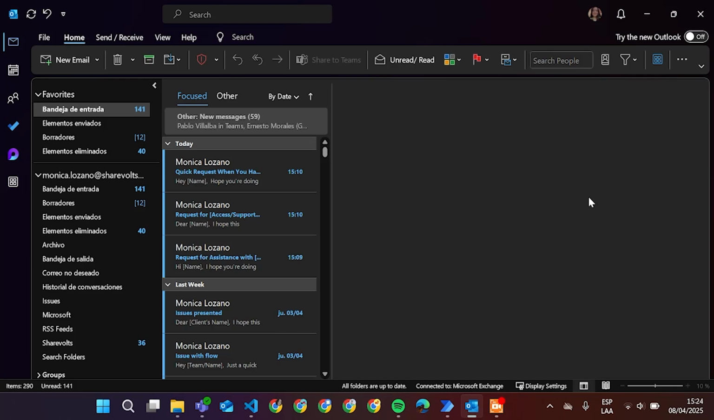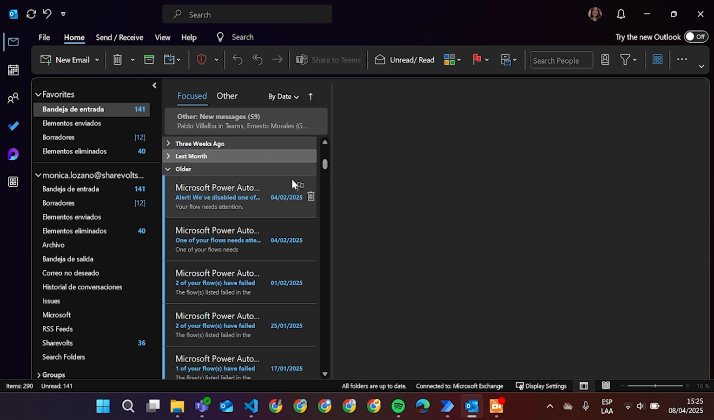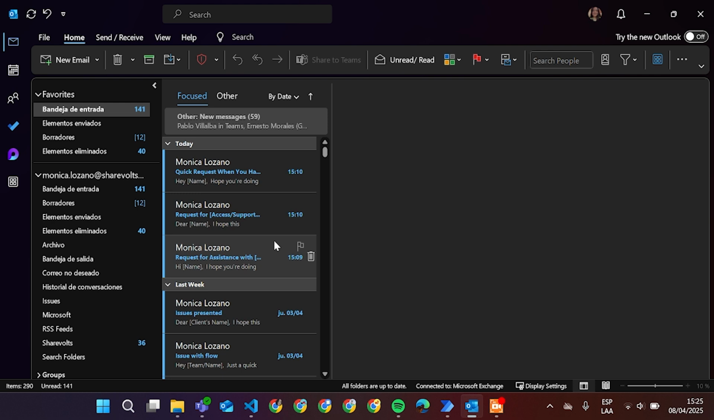So today I'm going to show you how to move emails into separate folders. For example, I have this email whose subject is quick request. This other one is a request for something. And then I have this one called issues presented. So what I'm going to do is filter the emails and separate them by a specific word.